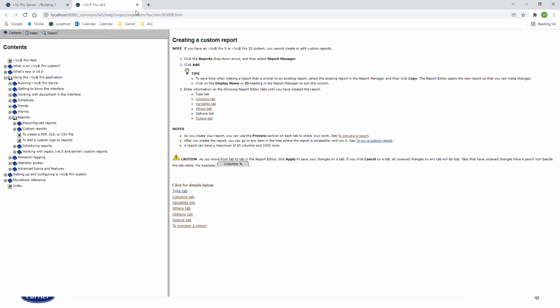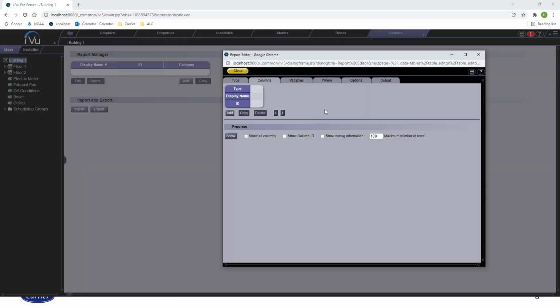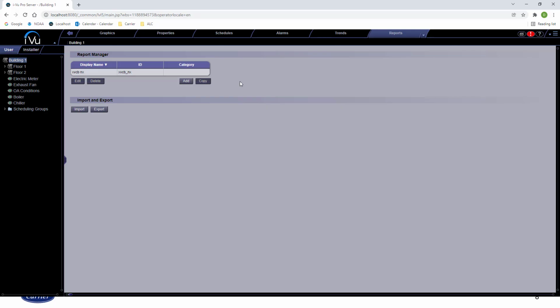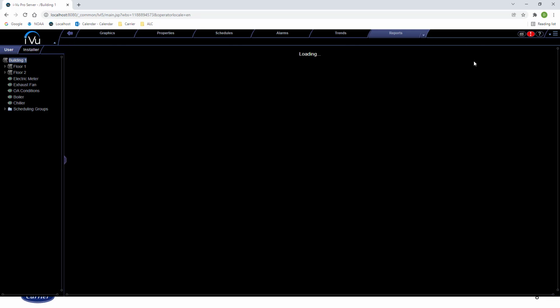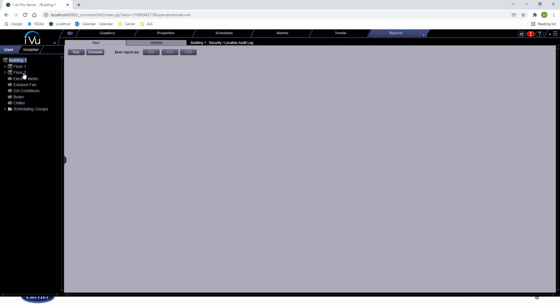Here's our custom reports. So I'm going to close out of that. I don't want to keep this, so I can simply delete, so you can use this at your leisure. And the last thing I want to talk about is being able to put in, let's run a legacy report real quick. Our location audit log. I just want a piece of equipment so it's not running forever.